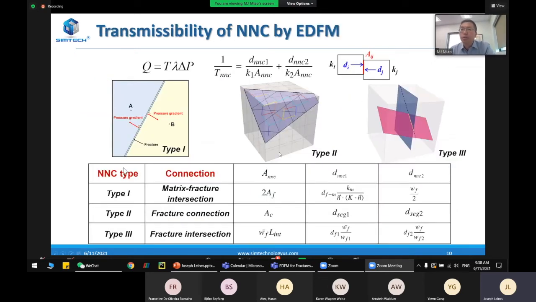Here, we propose 3 different types of non-neighbor connections. First is matrix to fracture. Second is the fracture connection in the single fracture plane. And third is the fracture intersection between different fractures in the single grid block. And then we can calculate their transmissibility as shown in this equation.